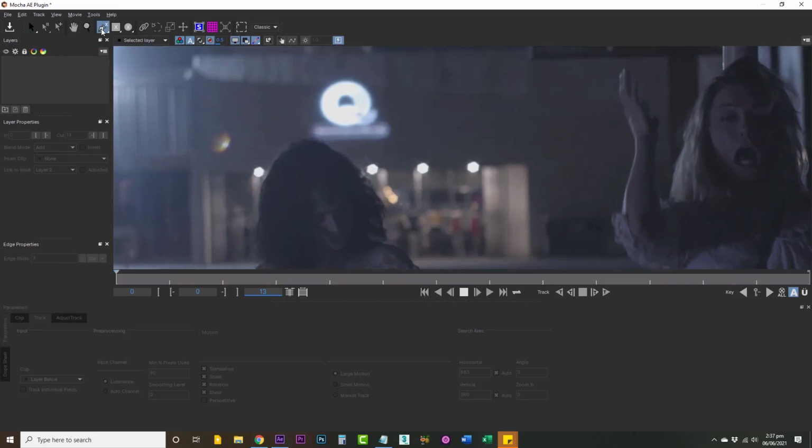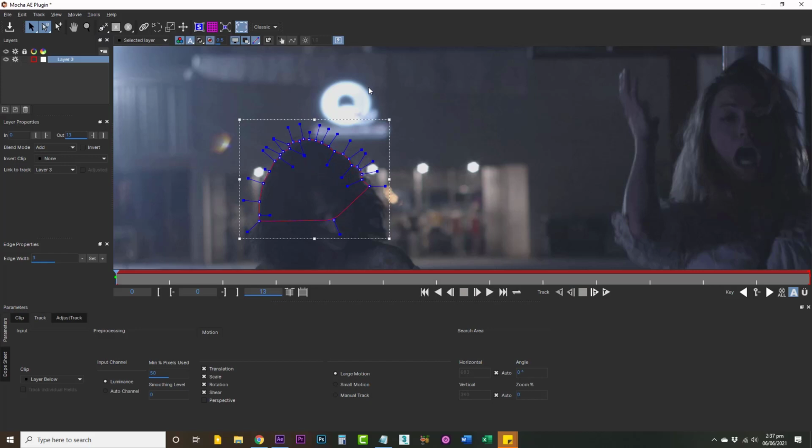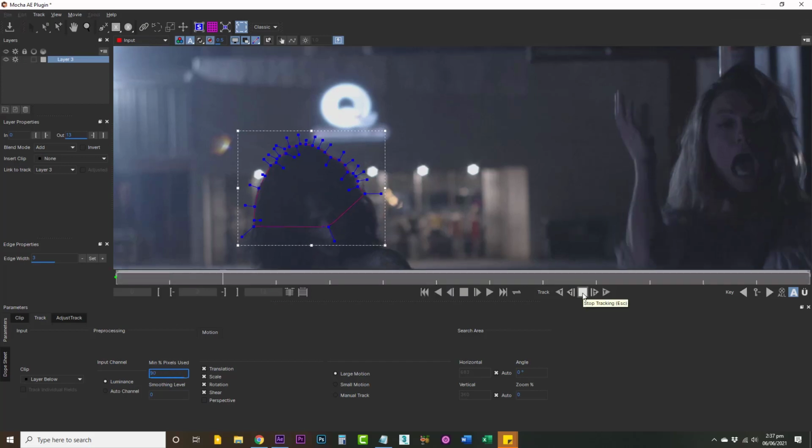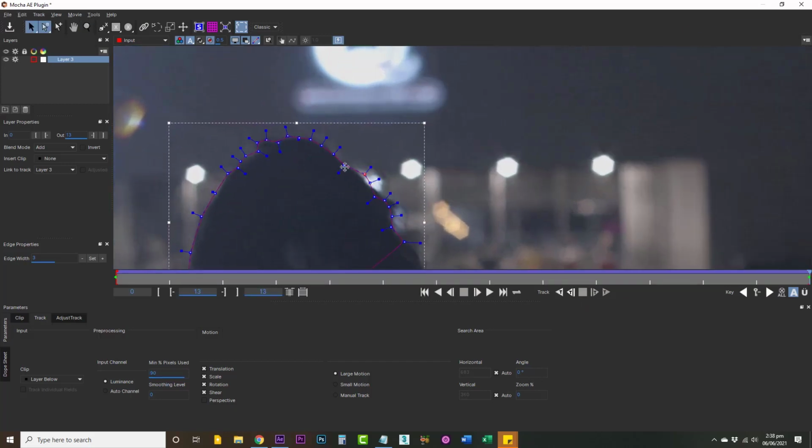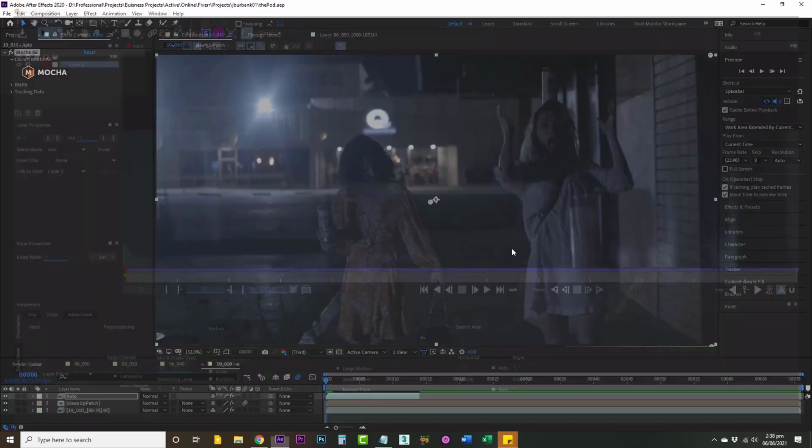And now using the X-spline tool, create an outline around her head, and this shape should be tight along the edges of the head because we need to mask out or crop out her head. And when it's done, smooth the edges of the shape by dragging in the handles. Then change the minimum pixel value to 90% and click the track forward button and wait. When the tracking is done, then zoom into her head and adjust the outline. Now close the Mocha AE and save the file.